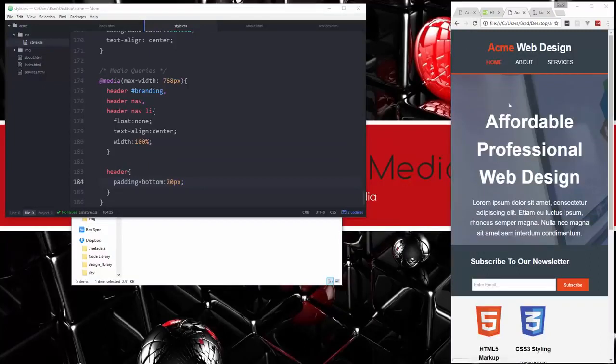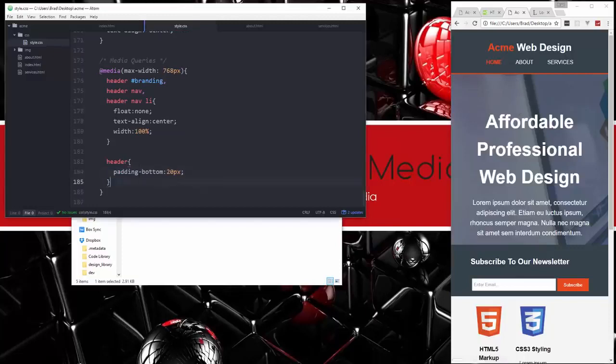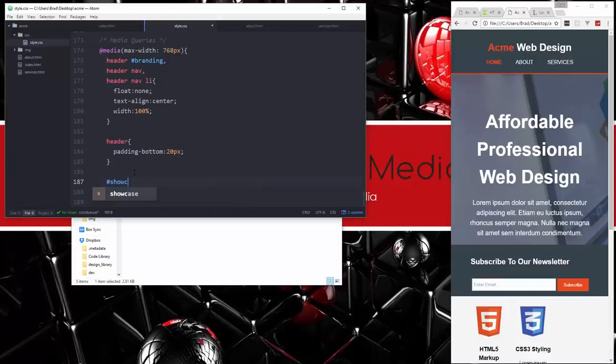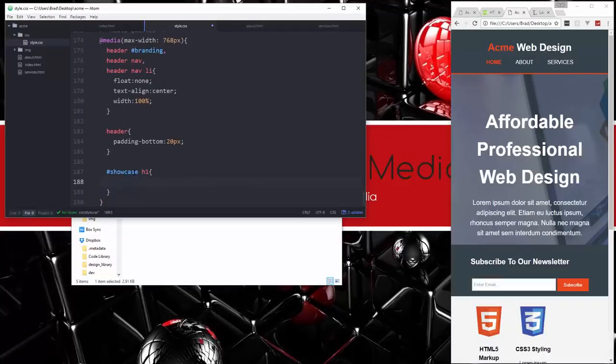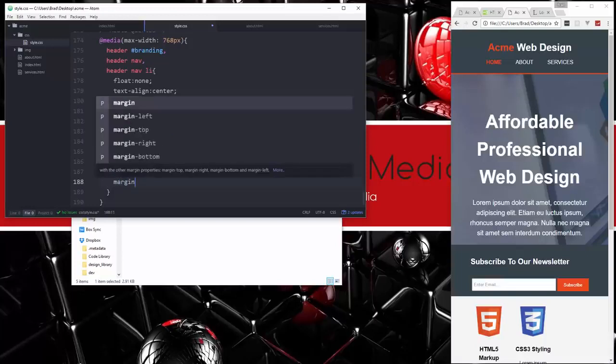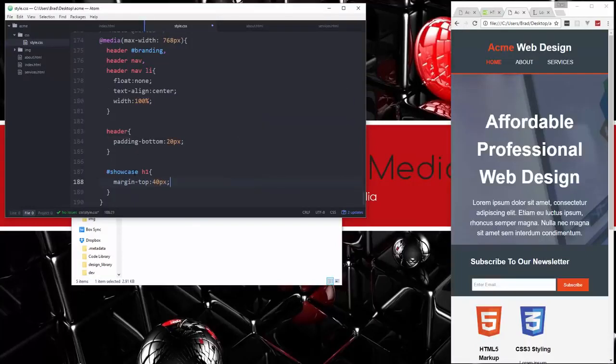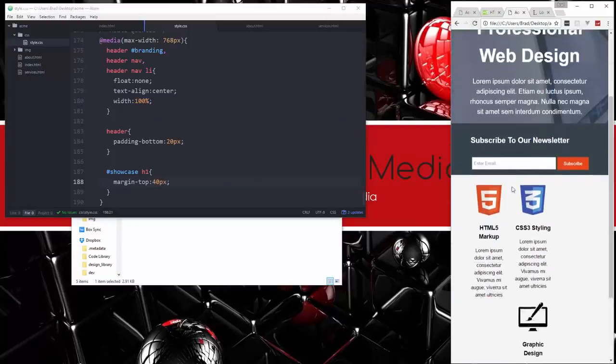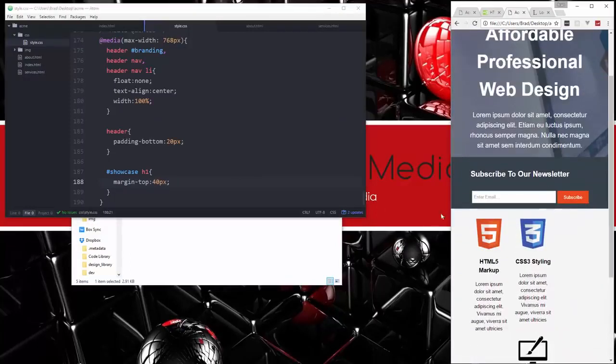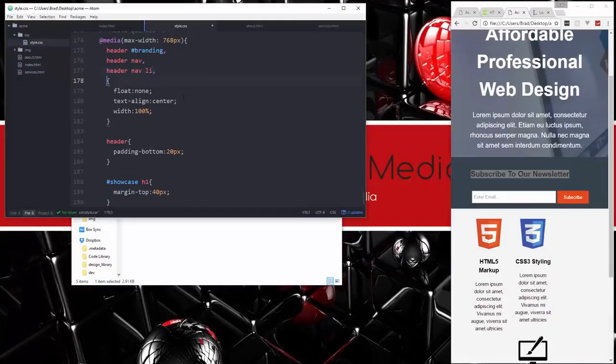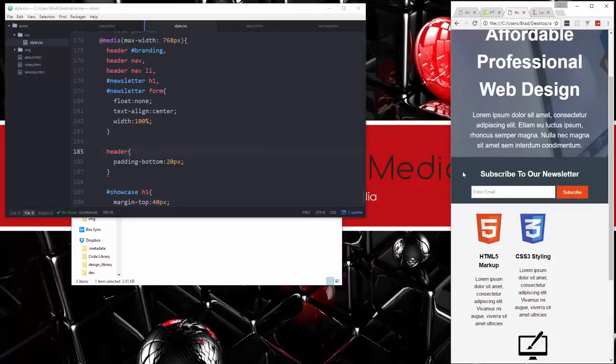So let's look at the next problem, the showcase area. There's too much space right here, so what we'll do is say showcase h1, which is 100 pixels margin by default, but we're going to change it to 40 pixels. Okay, so there's not as much space. So that looks good. Now for the newsletter, again, we don't want this to be float, either one, so we're going to add it up here, put a comma, and say newsletter h1, and also the form, so newsletter form. Save that. Okay, so that looks much better.